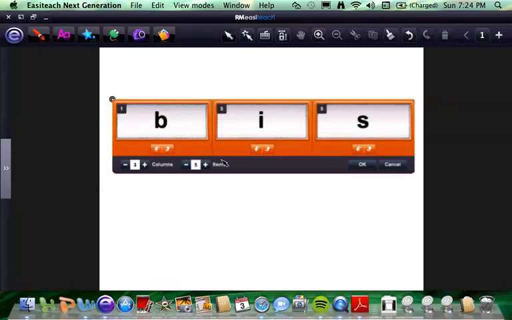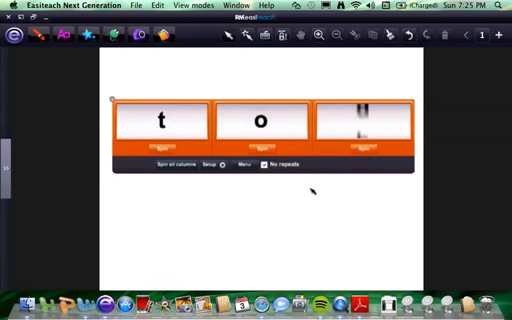Okay, so you can always add more just by clicking this button, and you'll add another screen on, but you're going to add it to every single column that you have here. So once you're done, you're going to hit OK. Oh, so there we are. Now you can touch this button here and spin all the columns at once like this.